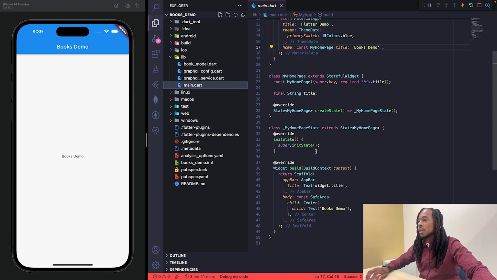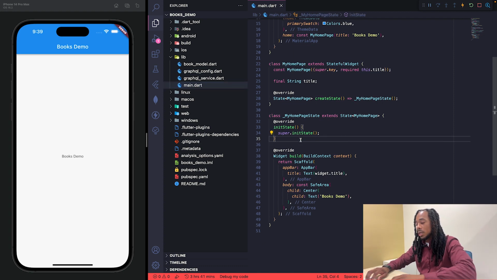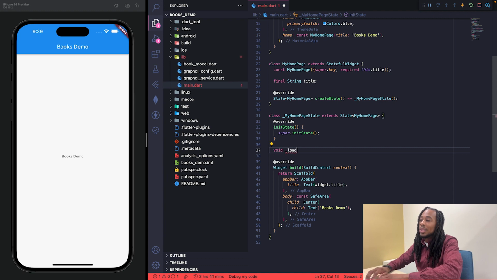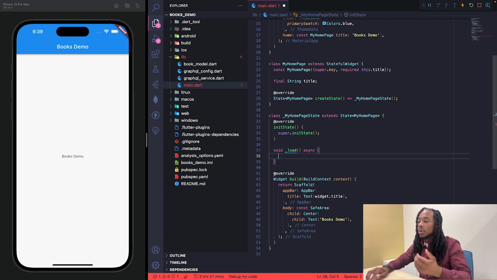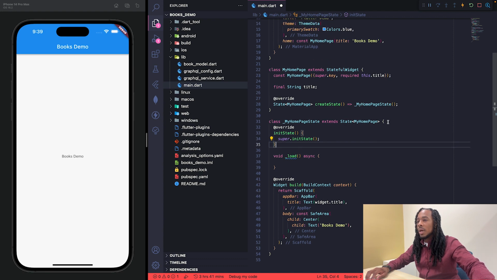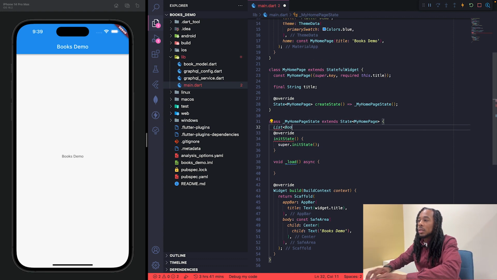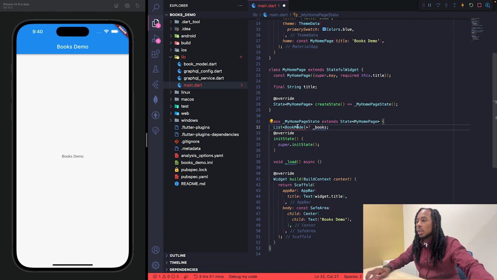So first thing that I'm gonna do is I'm gonna come down here and create this load function. This load function is going to be asynchronous, and this is where we're going to actually fetch the books using the GraphQL service for getting books. So we'll have load here. I need to create a list. I need a variable for the books, call it list book model. And we'll make this nullable simply because we can check to see if it's null, then we'll be showing a loading or circular progress indicator. And then when it's not null, we'll know that we have values, whether they're empty or not. So list book model, call it books, add our import.